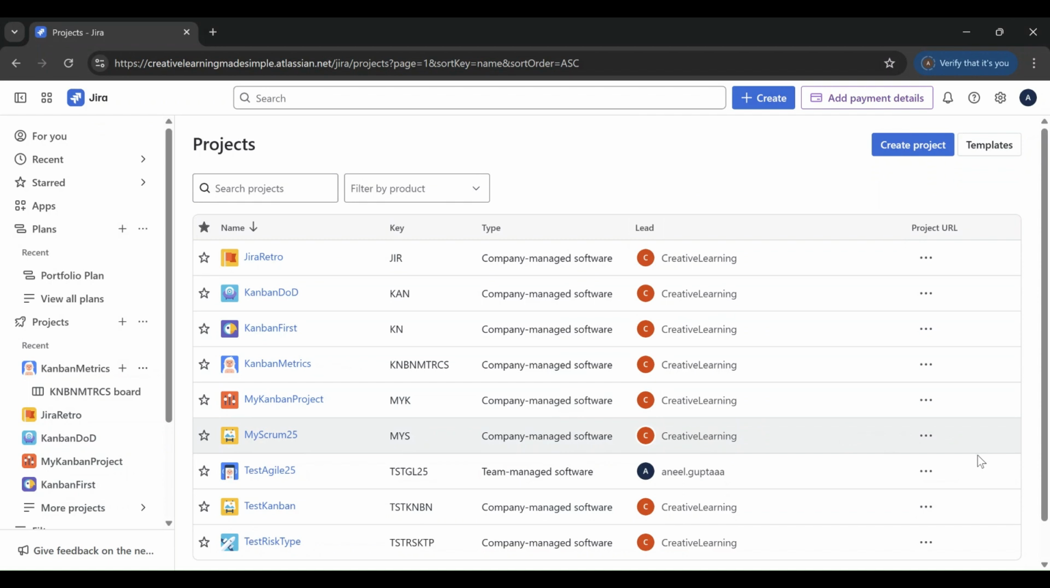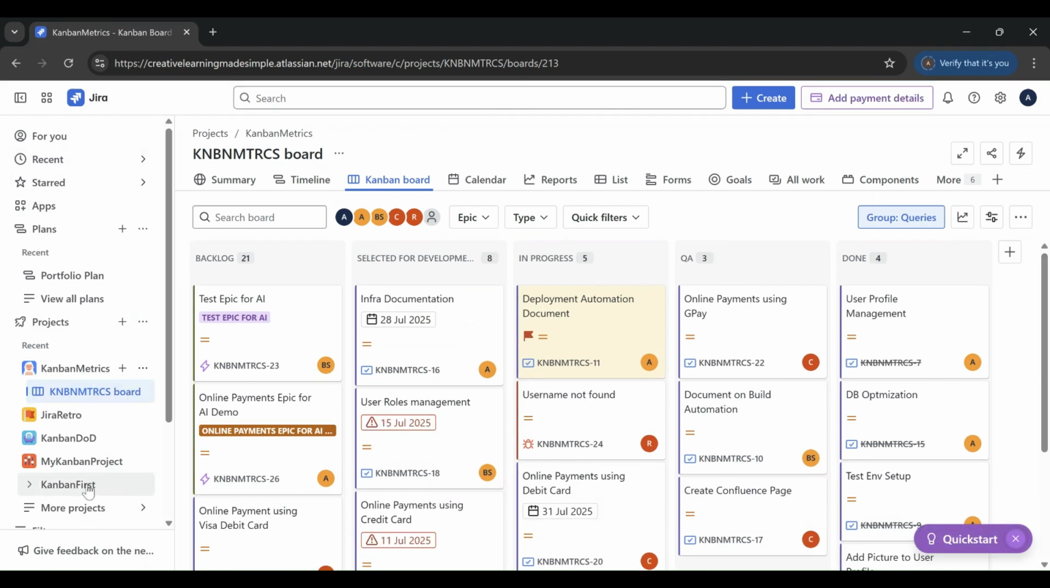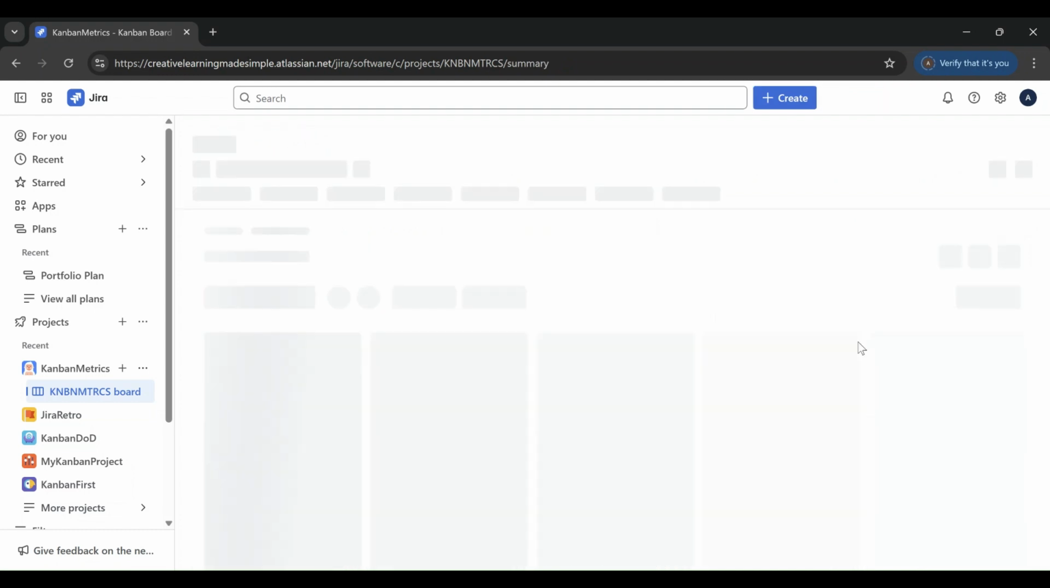For that, I'm sharing the cloud instance that I have created in Jira, and these are the different projects we have. I will open one of the projects. This is Kanban metrics. If I click on this one, the project gets opened, and this is the left navigation. Jira has changed the navigation recently, and we can see the top bar, which consists of the summary of the project.